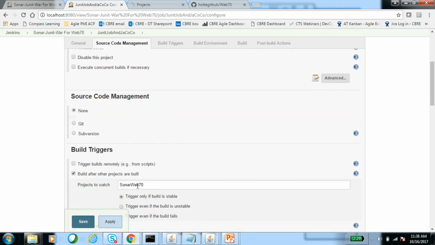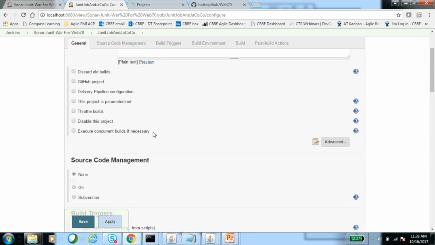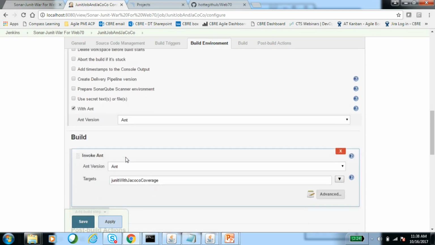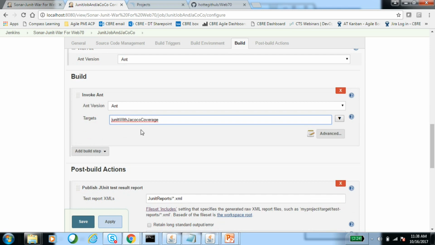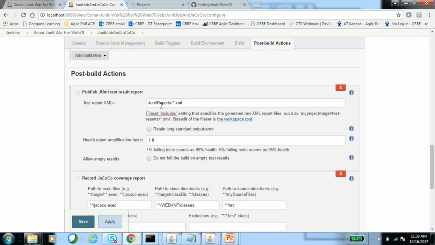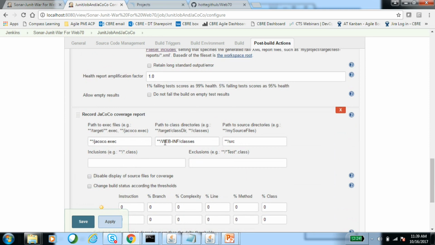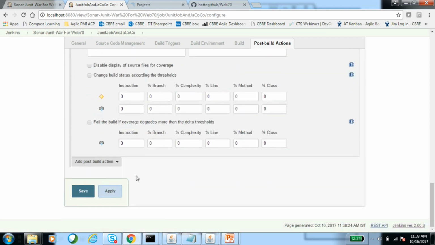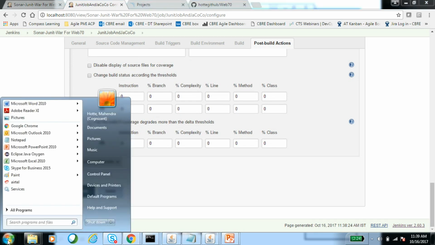Here I'm telling the build trigger is only if my Sonar project is successful, trigger this one, which is the second one, JUnit and Jacoco. What is it doing? The build environment is Ant, and my target is JUnit with Jacoco. So that is my Ant target that I need to trigger. And I need to publish my JUnit reports, and on that I need to run the Java code coverage using these classes and the source code. That's how I've configured this job, which will ensure that my JUnit and Jacoco is taken care of.